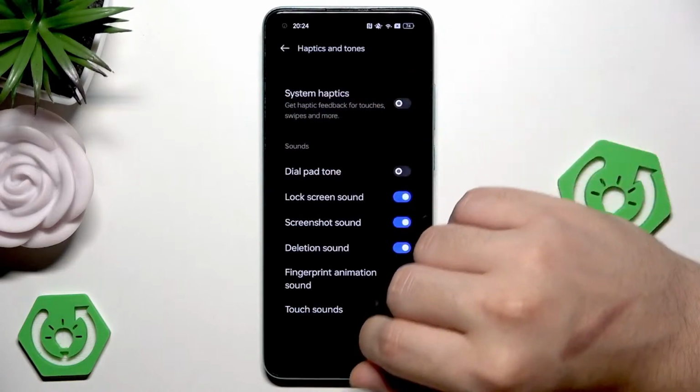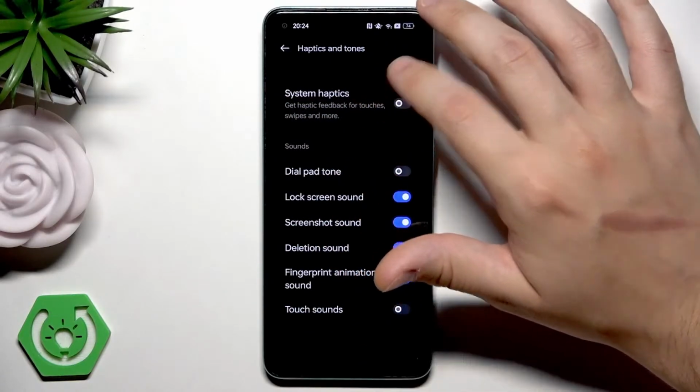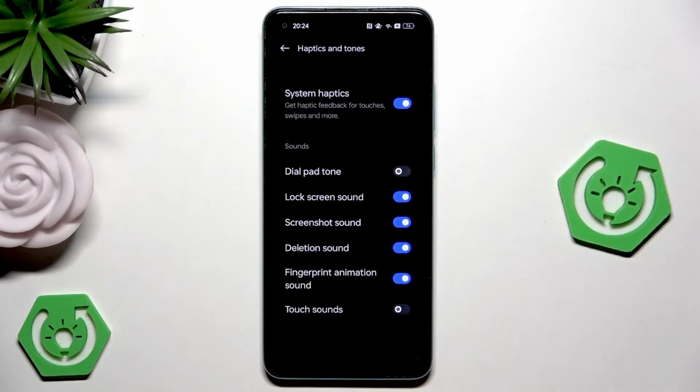Below we have the haptics and tones. We can enable the system haptics. Thanks to that we will get feedback for touches, swipes and more. And below we have the sounds. We have the dial pad tone, lock screen sound, screenshot sound, deletion sound, fingerprint animation sound, and the touch sounds. Currently everything is enabled except touch sounds and the dial pad tone.